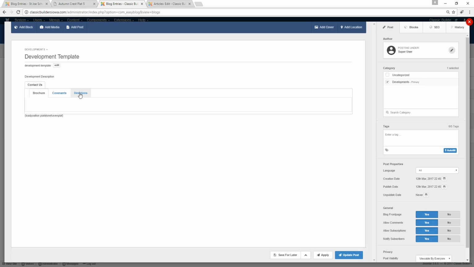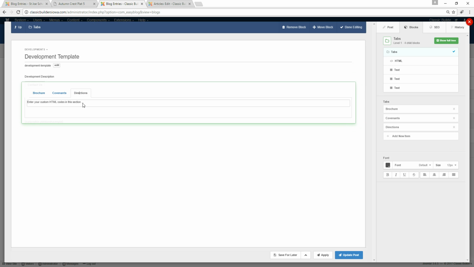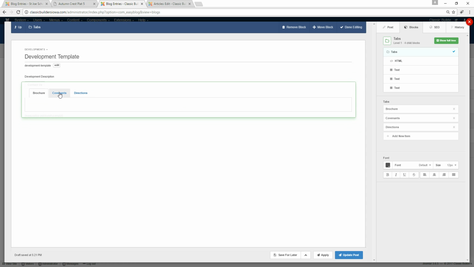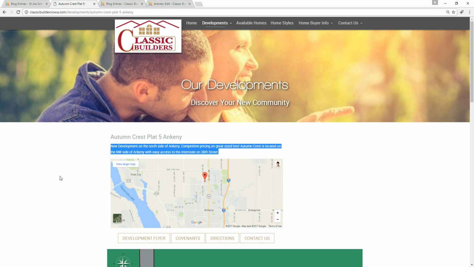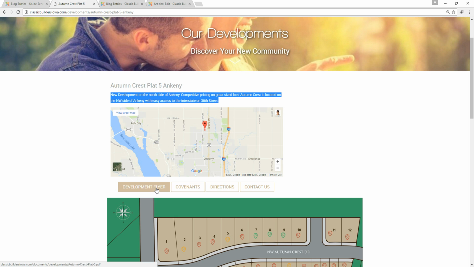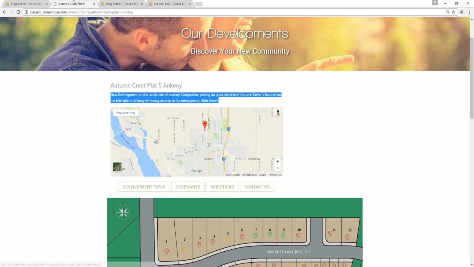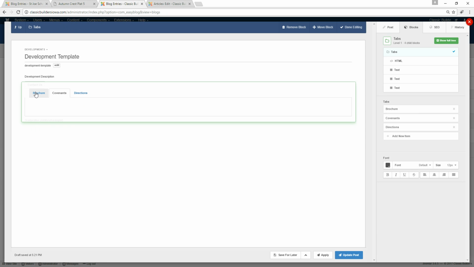See under the tab for directions, we have a spot we can insert HTML codes. If I click on that, over here I can insert that. For the brochure and the covenants, those also on your front page here. If you click on development flyer, which we're calling that brochure, if I click on that, it gives me the latest PDF. So just download this. Same for the covenants. Download that and add it in the brochure and the covenants area.